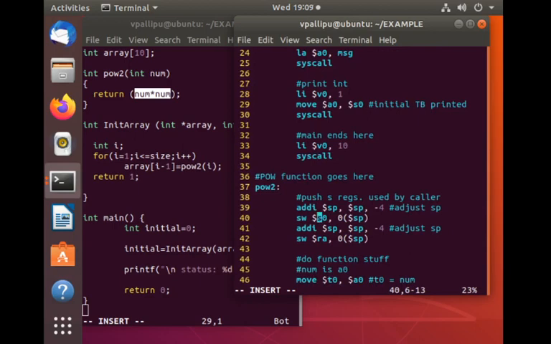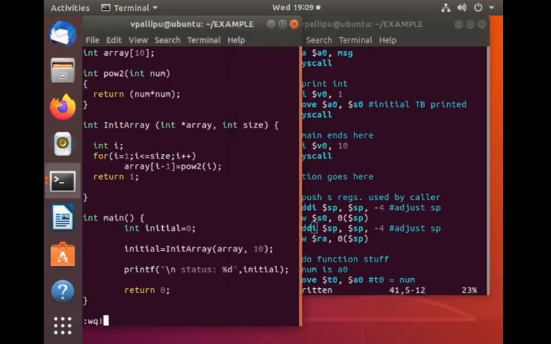Please make a note that the callee should always store the S registers. It should always back up the S registers. I think it's a safe, defensive coding practice. So let's give this code a try and see what happens.